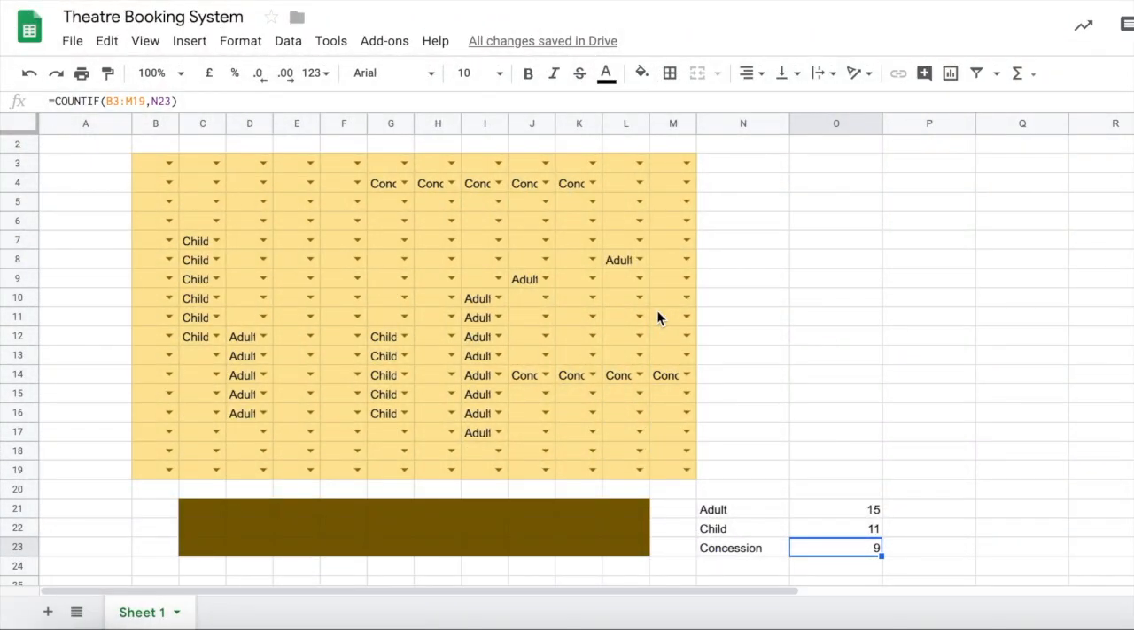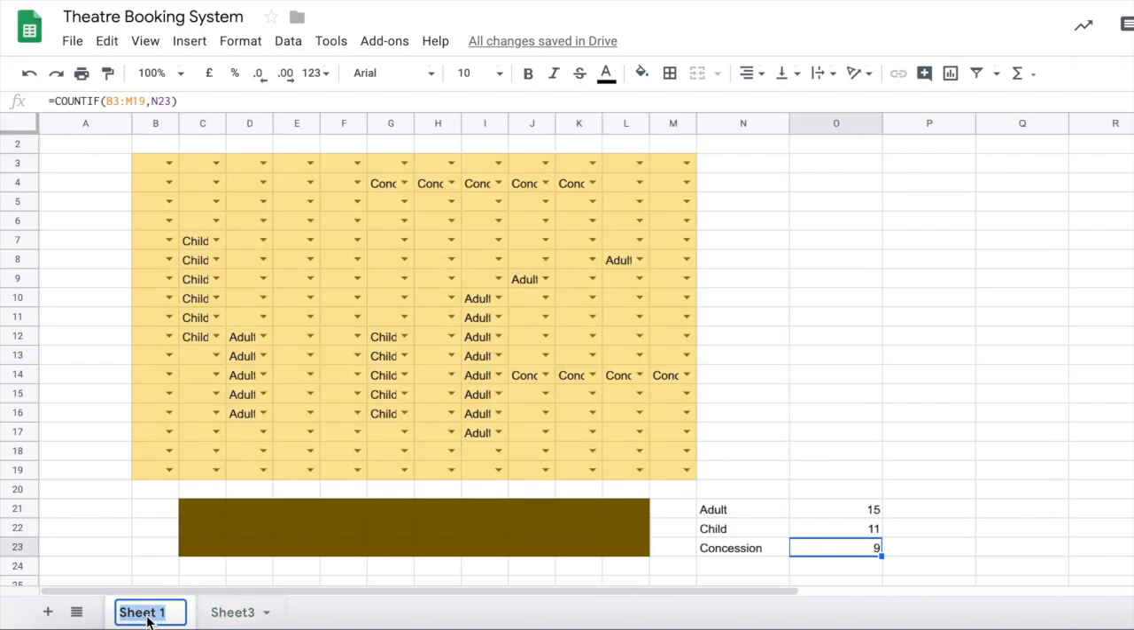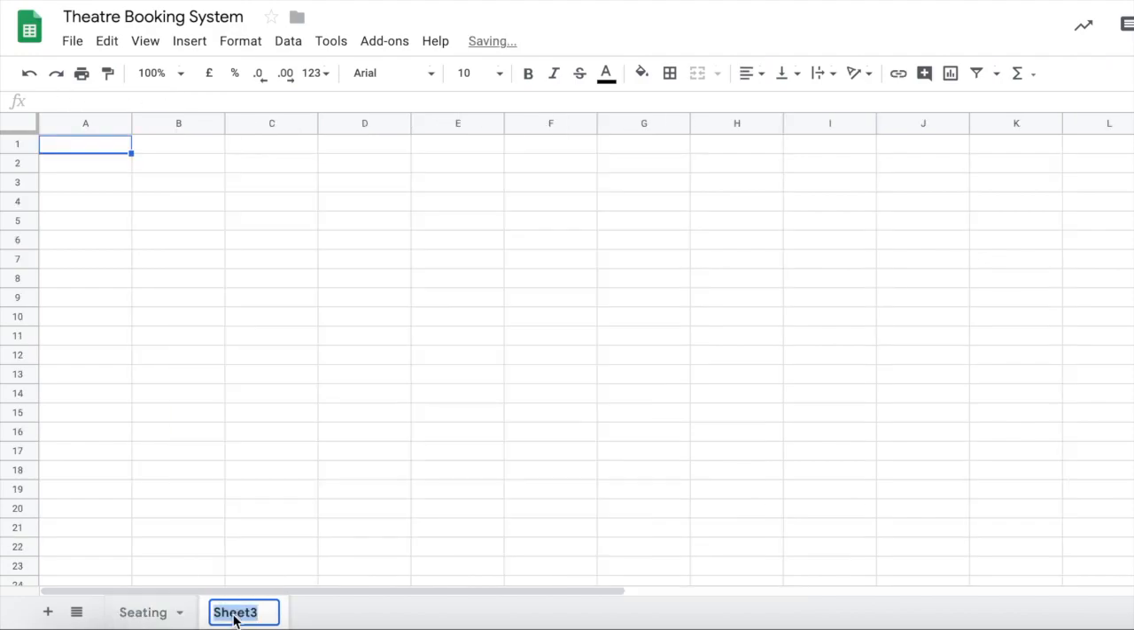Our countess, we need to calculate how much money is coming into our theatre. To begin, we create a new tab at the bottom, or a new sheet, which is a plus button here. And we're going to name the sheets that we've got so far. So we're going to double tap on our first sheet name and call it seating. And we're going to double tap on the new sheet we've made and call it sales.